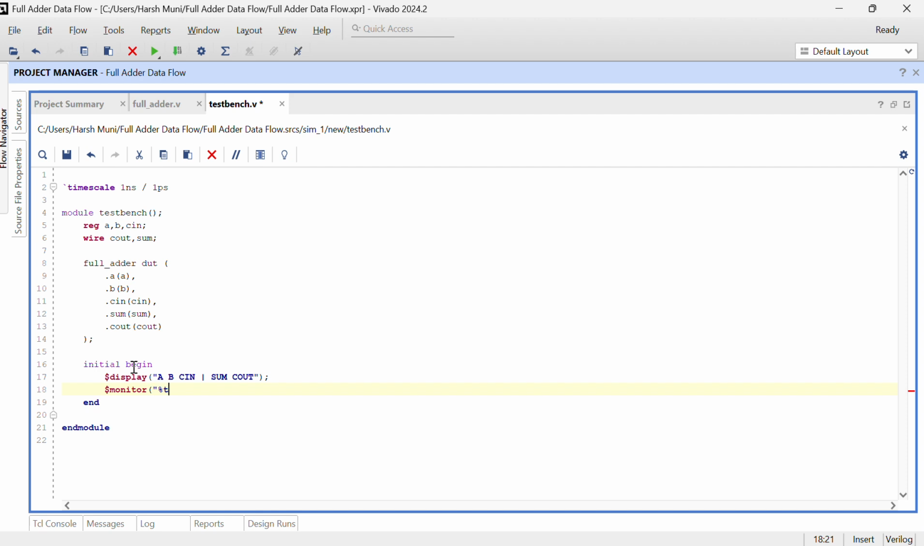We are using %t for time, %b for value of A, %b for value of B, %b for C in, and here %b. So here we have $time, comma A, comma B, comma C in, comma sum, comma C out. So that's it.